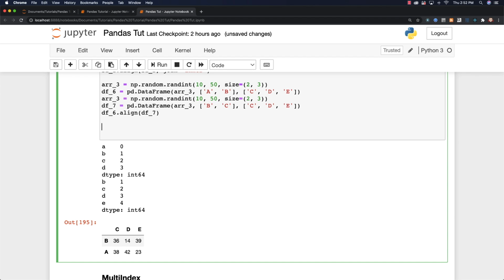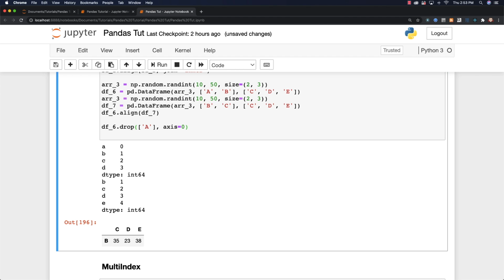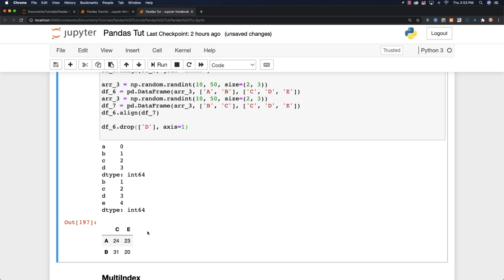And also, drop is going to be very similar to reindex, except it's going to receive labels that you do not want to include. So you could say DF6 drop, and what you don't want to receive, which is A, and we're going to say axis equal to 0, boom, and you can see A is not there any longer. And we're also going to be able to do the same thing with columns. Remember, anytime you see axis 0, you're dealing with rows. Anytime you see axis 1, you're dealing with columns. So in this situation, I'm going to change this to D and change this to axis 1 and run it, and you can see D disappeared as well.